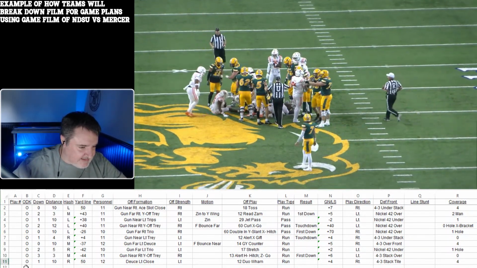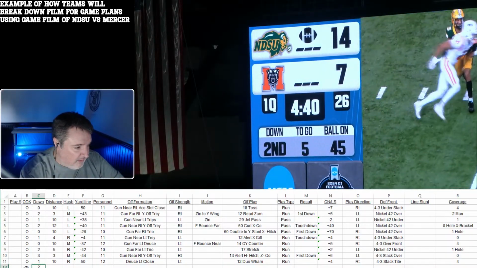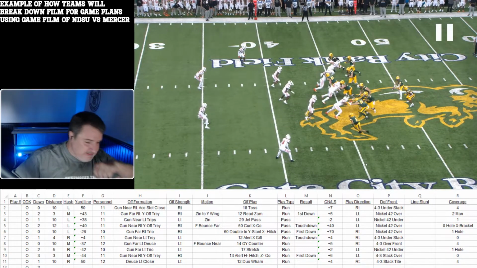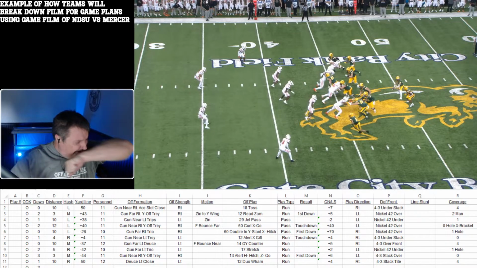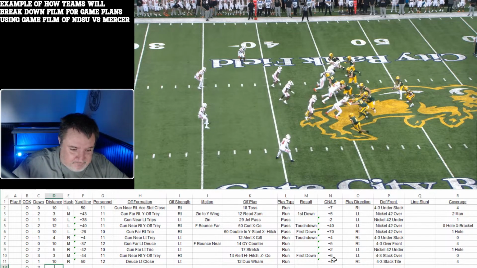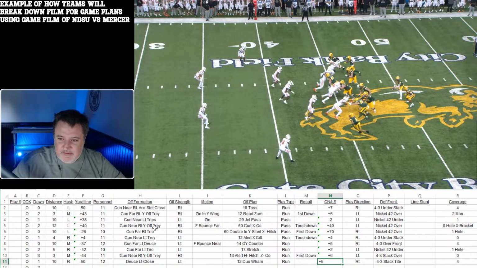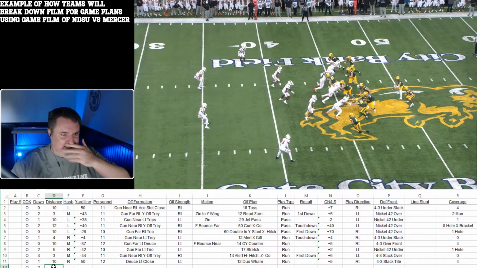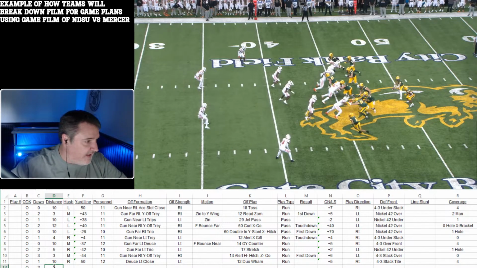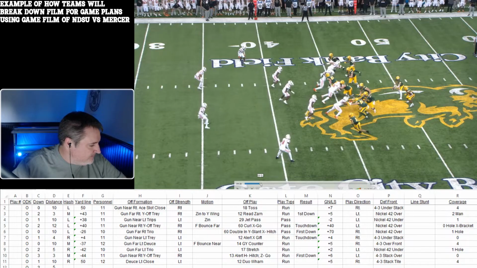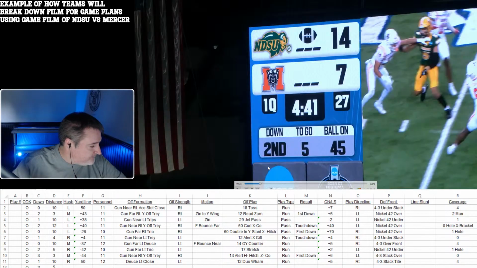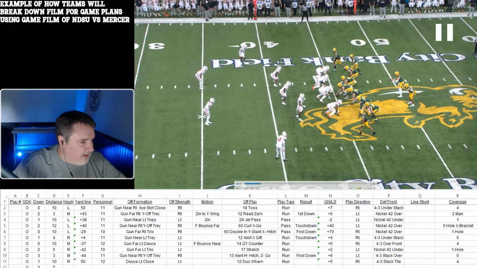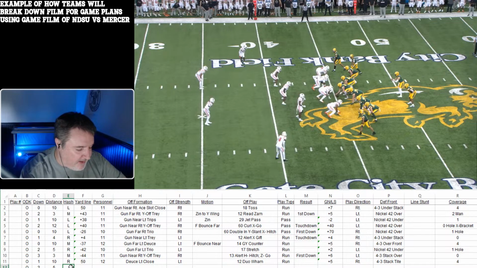This should be 2nd and 6. No, 2nd and 5. So they gave him 5 yards, actually. Okay. Excuse me. Sorry about that, guys. Yeah, I think cover 4, just the way they're playing off, I think we're good there. 2nd and 5. Ball's in the middle of the field. This is the play from the beginning of the game. If you guys weren't in here, this is the play from the beginning of the game. We already know what this is going to be.